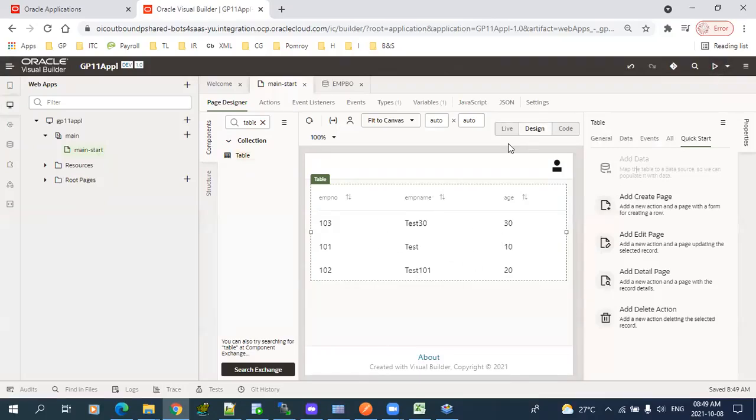Now if you want to run this application, there are design, live and code modes available. Live and design you can focus on right now. Design is where you can add the fields at design time. Live is how the runtime page looks. This is how your runtime page looks. There is no edit mode here. When you click on design, it's now edit mode.